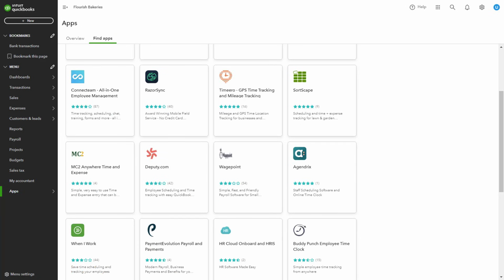Here are some of the most popular categories and apps that can help streamline your business operations. In the payroll and HR integration domain, we have apps like WagePoint. WagePoint is a payroll solution that automates payroll calculations, direct deposits, and tax filings, ensuring compliance with tax laws.